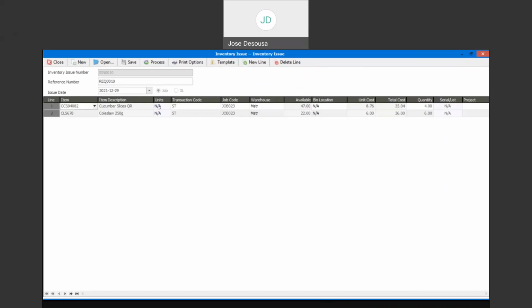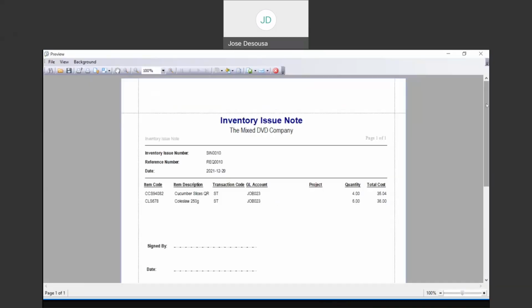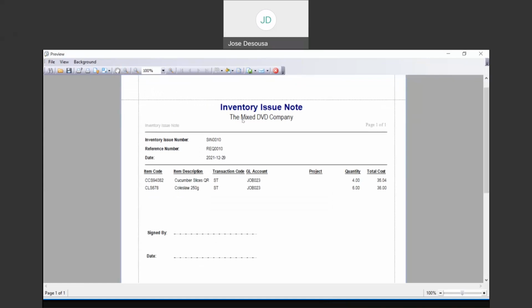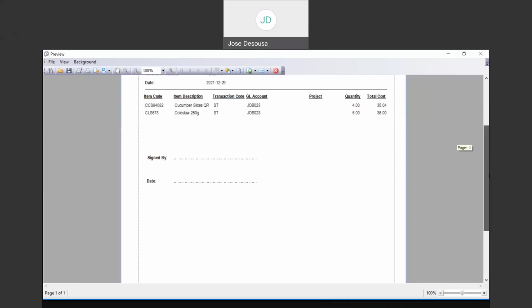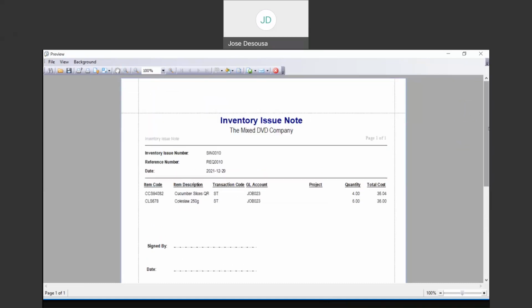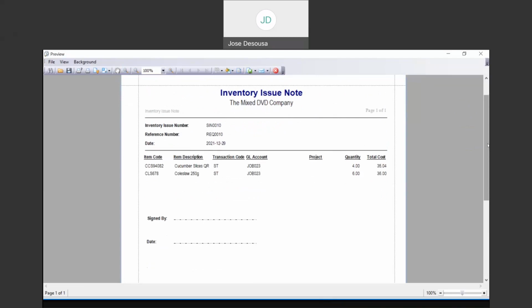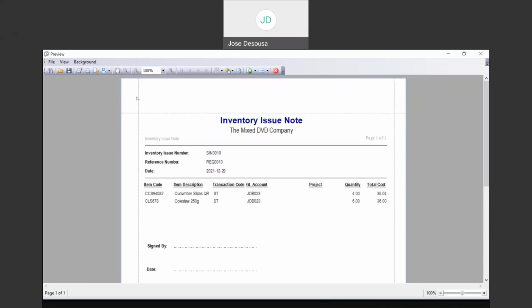I'm going to now process this issue for that job card, and I'm going to go print the inventory issue note. So I've got my details, issue number, requisition number, the items. There's my job card number, and once again, just the ability for the person receiving the goods to acknowledge receipt of those goods on the actual inventory issue note.